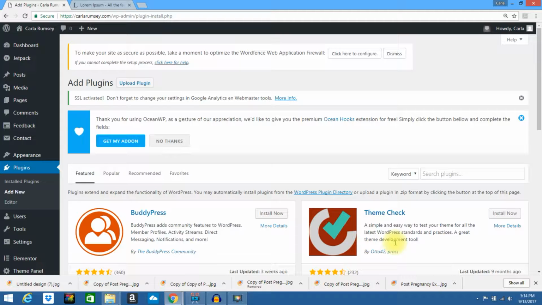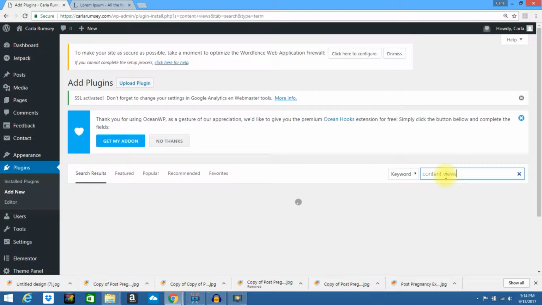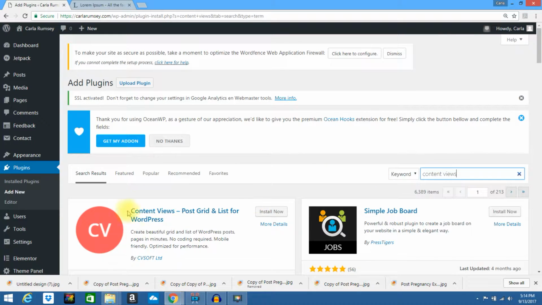Now let's search for this plugin. Let's go Content Views and let it populate. This is our plugin right here. Go ahead and click on Install Now. Click on Activate.